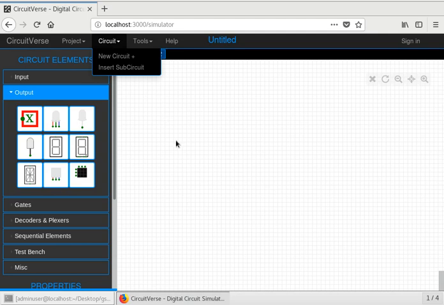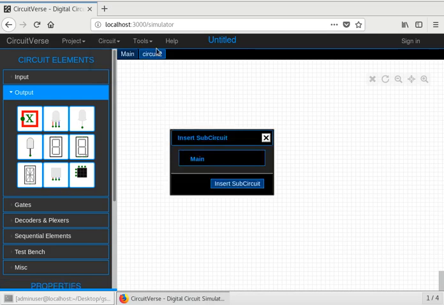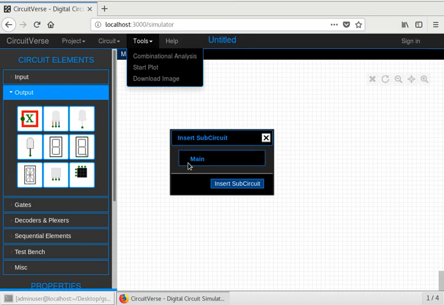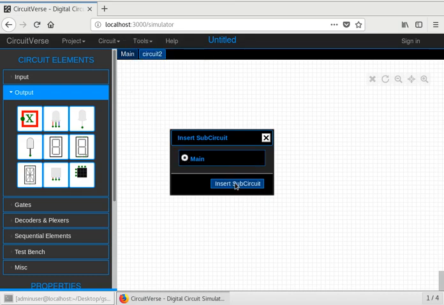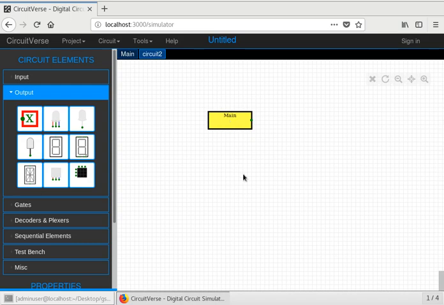Now in order to insert another circuit as a subcircuit, from the circuit drop down menu again, insert subcircuit. Here I only have the main circuit, so I'm going to check it on and insert subcircuit. Now this circuit here represents the main circuit, and this output node represents the result of the circuit itself. Now this isn't very declarative. This is a black box, and I can't see anything inside. I can't control it from the outside.